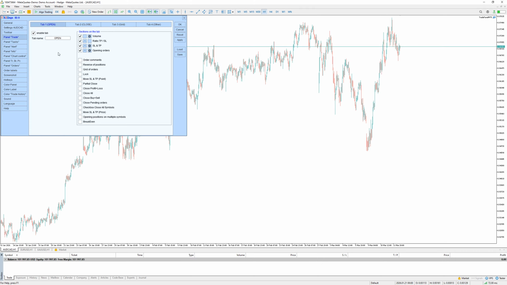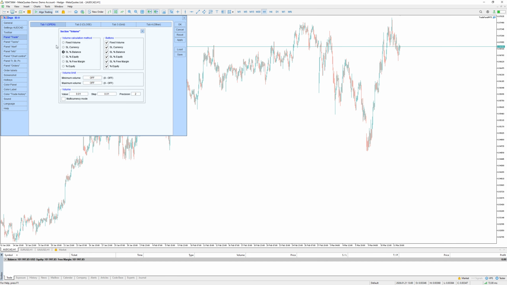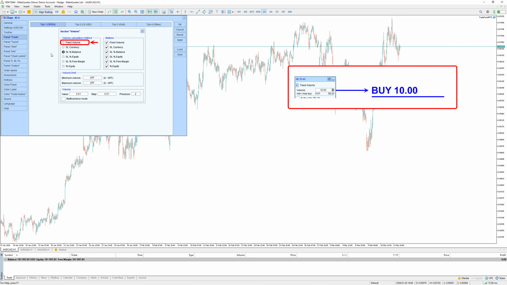Let's move on to the settings of the volume section. Select the method for calculating the order volume. The application supports 6 methods for calculating volume. Fixed volume, when this option is selected, the application will use the volume specified by the user.